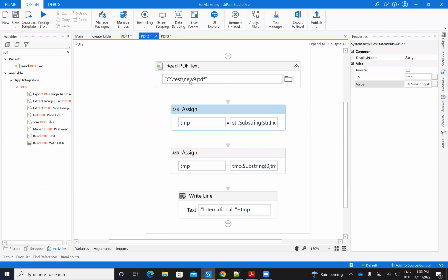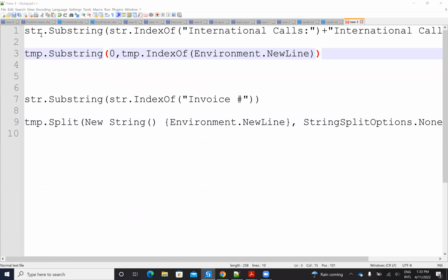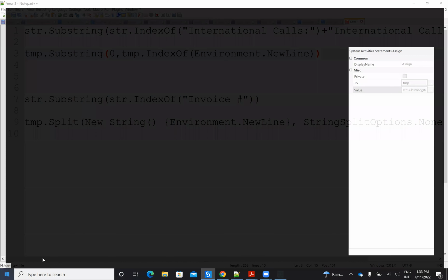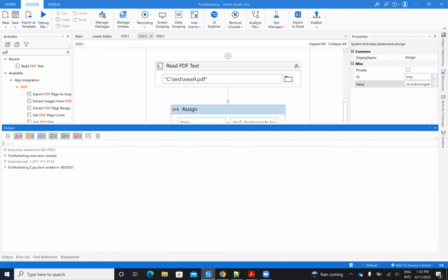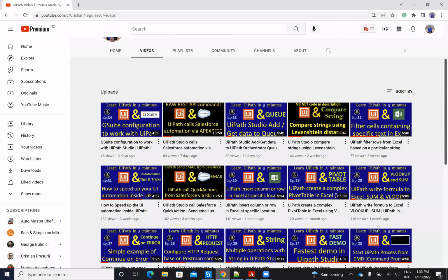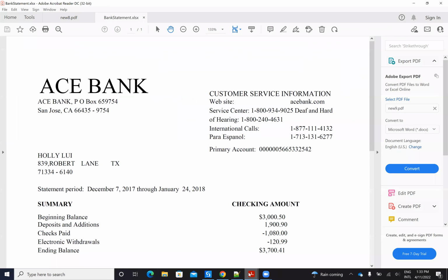So let's run it. I take the string, I cut until the international call, then I cut until the first new line, and if we print, you will see that we'll get the right data. The data that is here, international, it's 81, and if we go inside of the PDF, you see exactly this number. Good. Let's go to the next step.